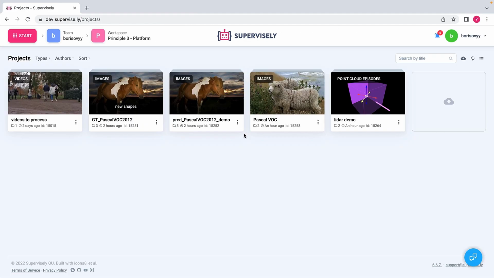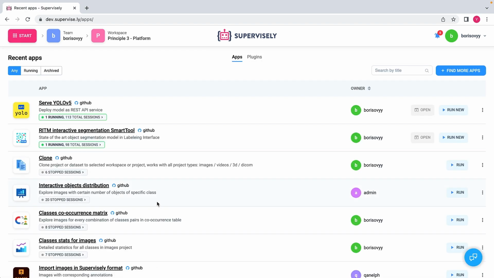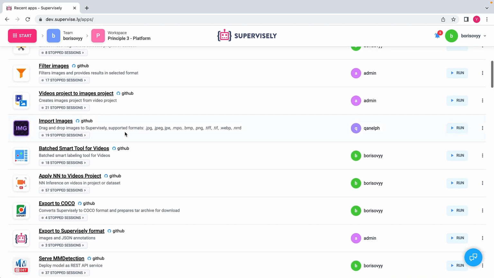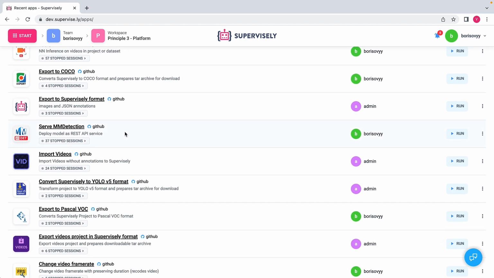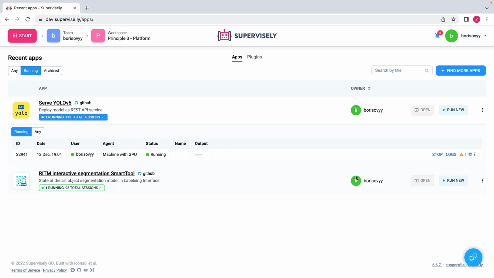One last thing to show in this overview is yet another grouping of the apps. For example, if you go to start and the app session page, in this section you will see the list of apps that you ran at some point in time. If you go to running apps, you will see a list of apps that are currently running. So, for example, at this moment, I have a Smart Tool running and some YOLO V5 model, and you can stop these apps, run new ones, see logs, and so on.